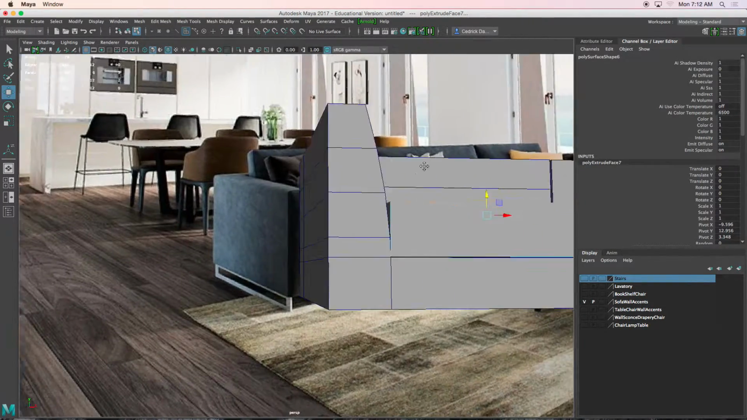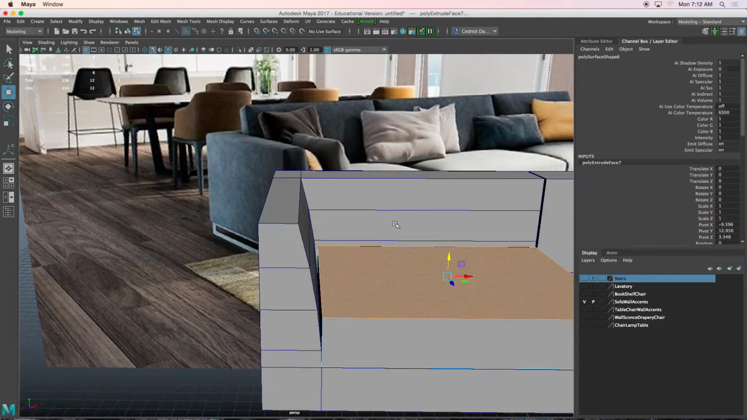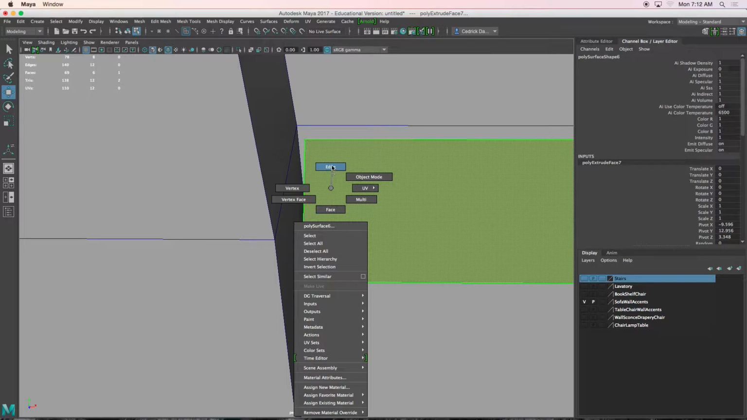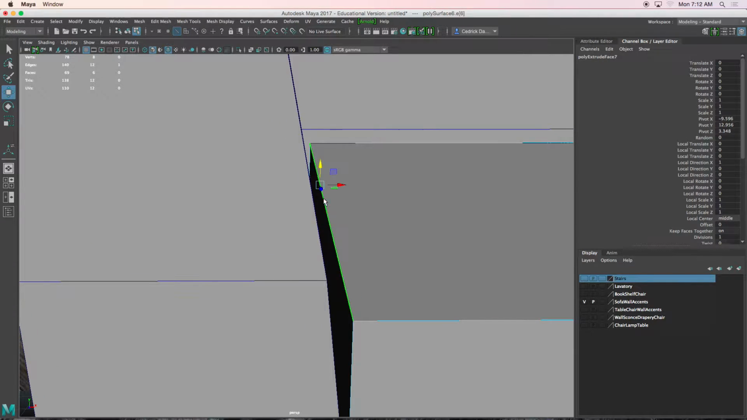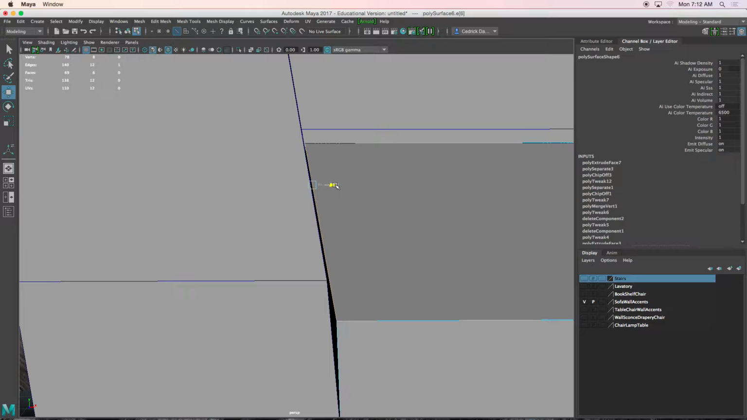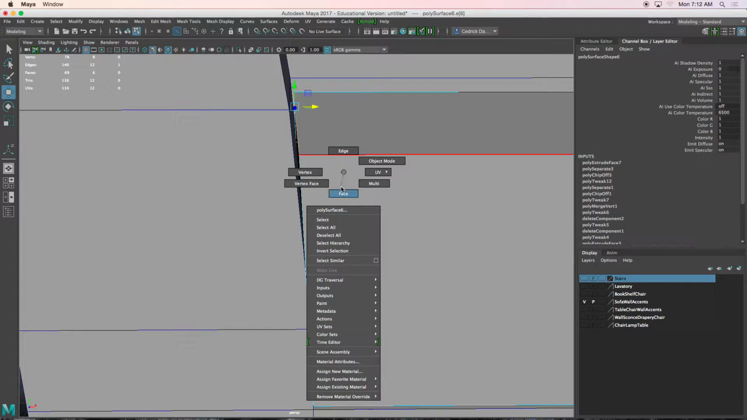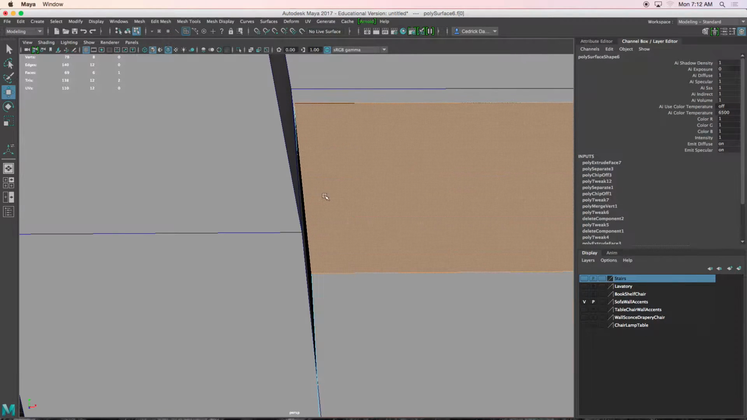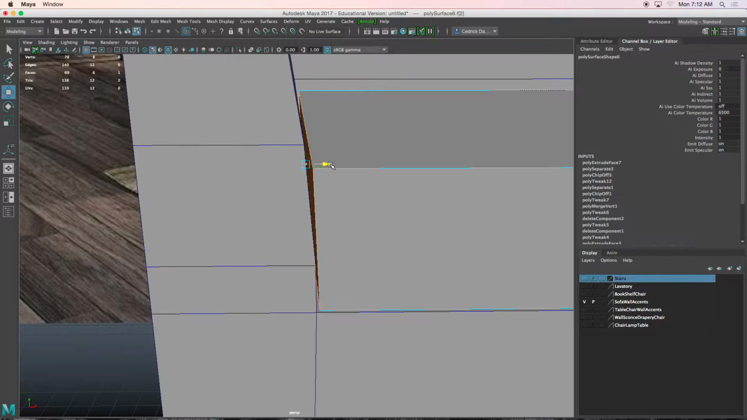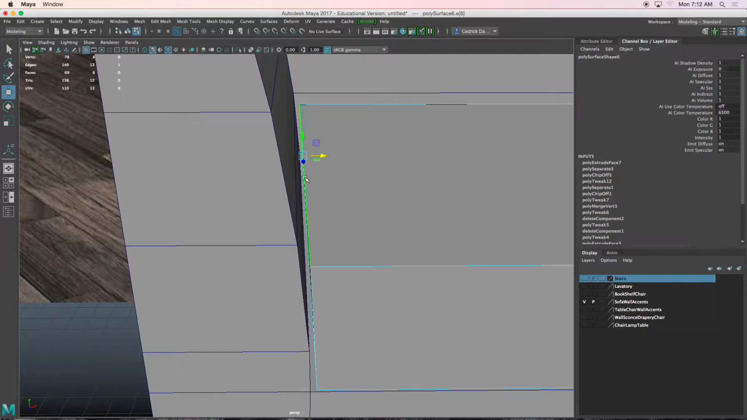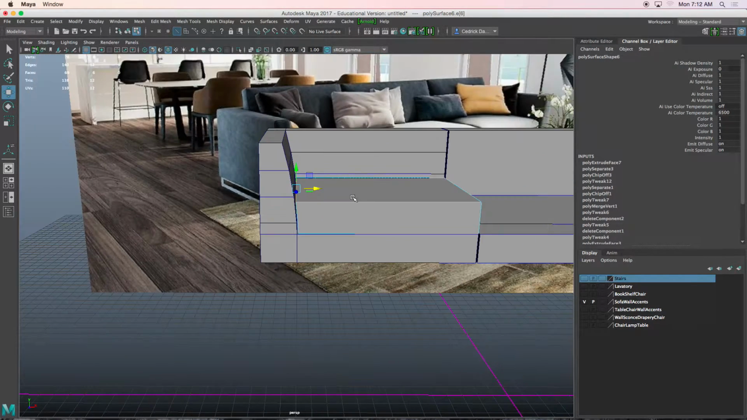And I'll go back into my perspective. Now I know that this cushion should go to the edge here, so I'll right mouse click and hold, go to Edge. I'll select this edge and I'll move it over just a little bit. I'll right mouse click and hold, select the interface and move them a little bit of space in between there. So right mouse click and hold, edge. Move this guy over. There we go.